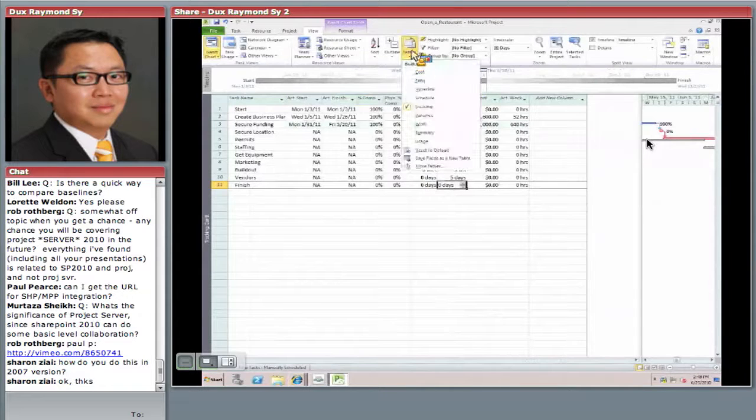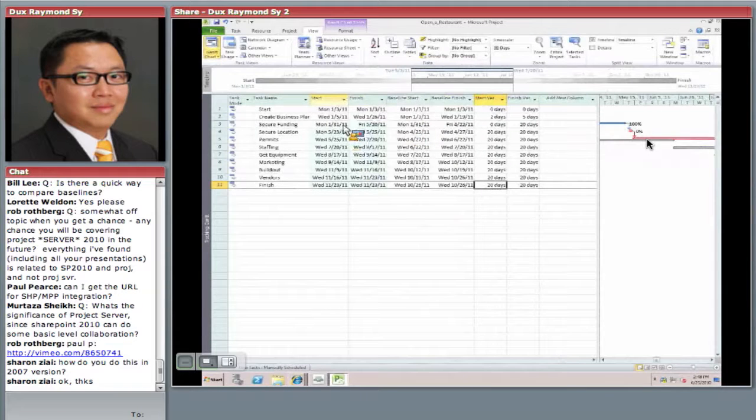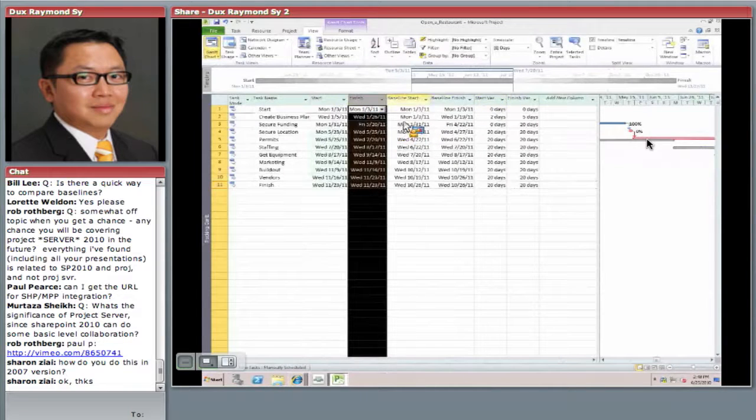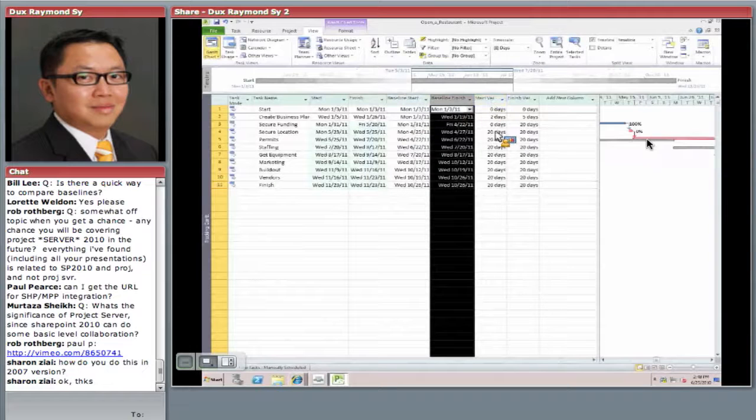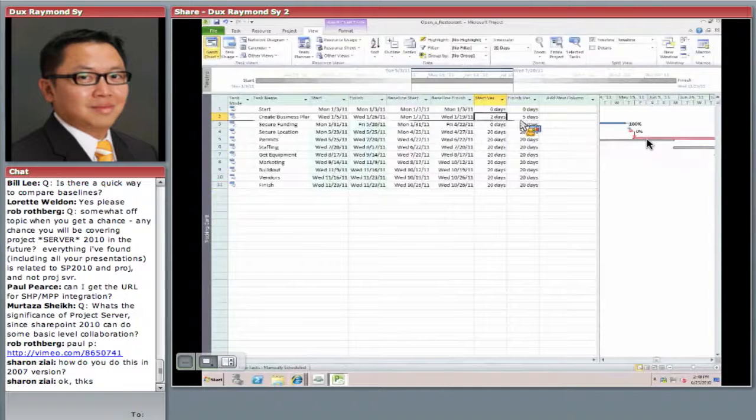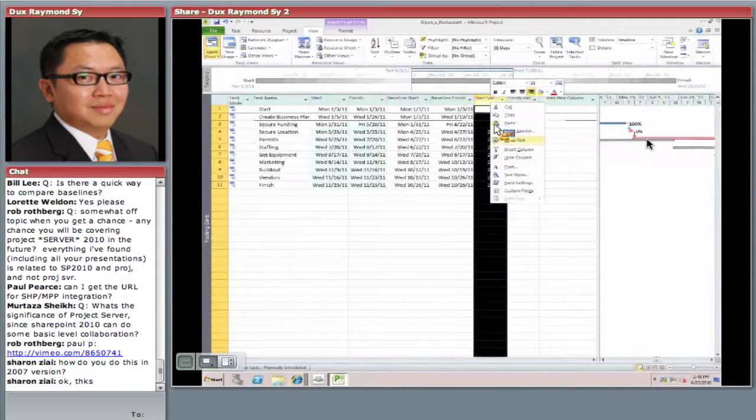And then somebody was asking, well, Doug, can you compare baselines? Absolutely. I can go to Table, Variance. In the variance view, it shows me the current schedule, the baseline, and it even shows me the variance. Wow, this is the variance between the baseline and the actual.